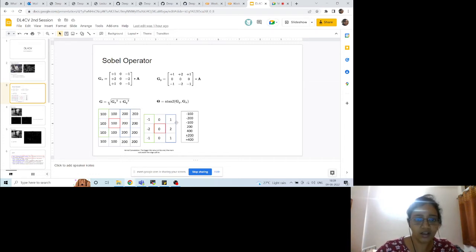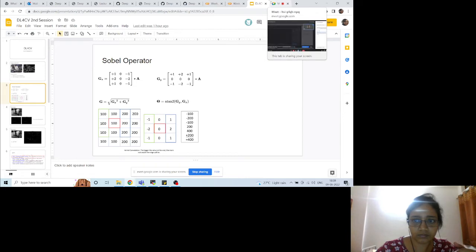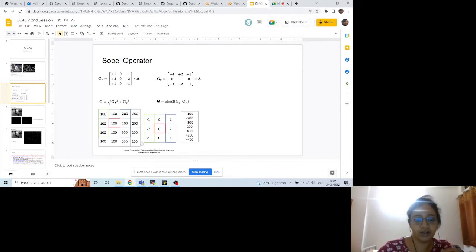In the code there was no option for threshold in the Sobel operator, so that's why I got confused. But you have to do some sort of thresholding.